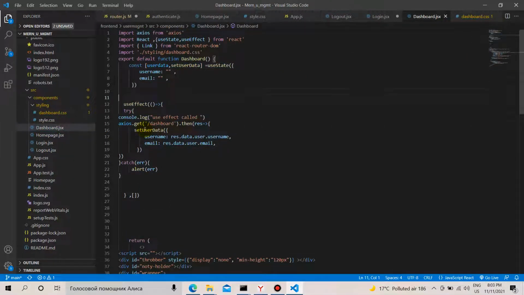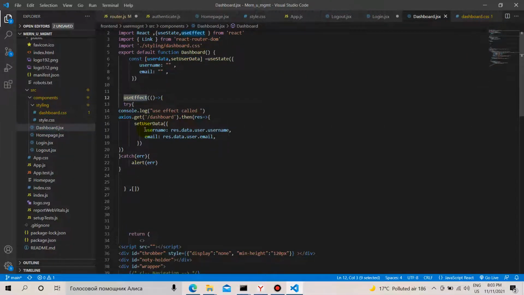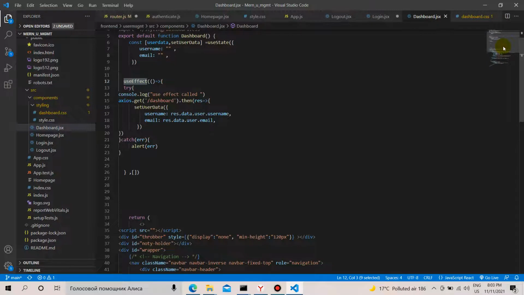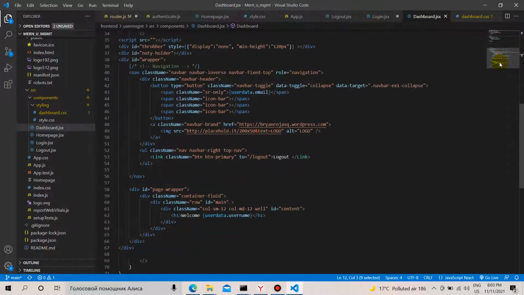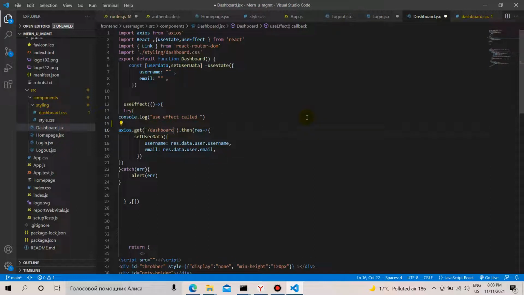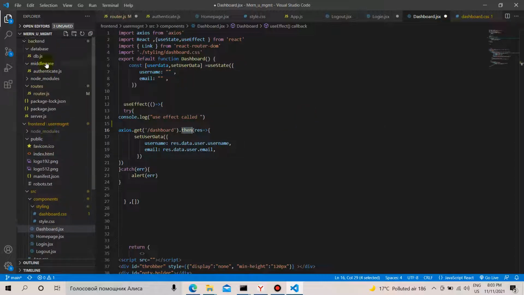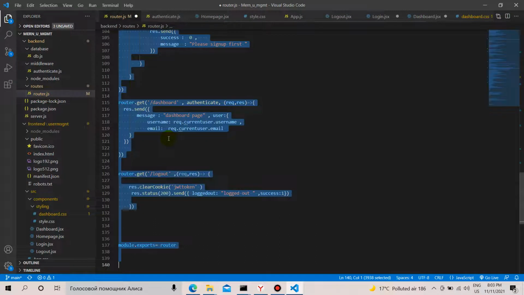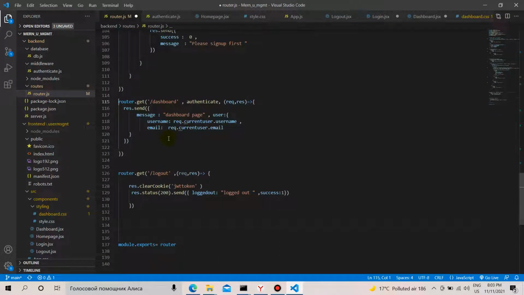We are using useEffect here, so that we show data after every rendering to the user. And we are also trying to access the dashboard route. And in this route, what we are trying to do is that, let's go to our API files again.